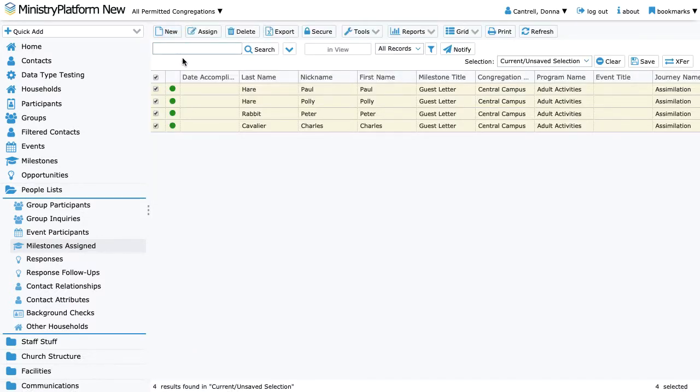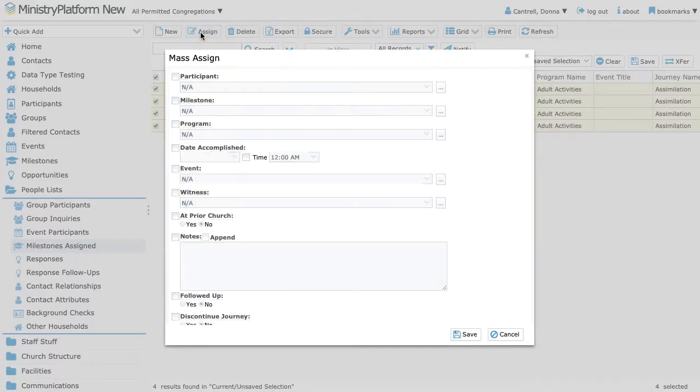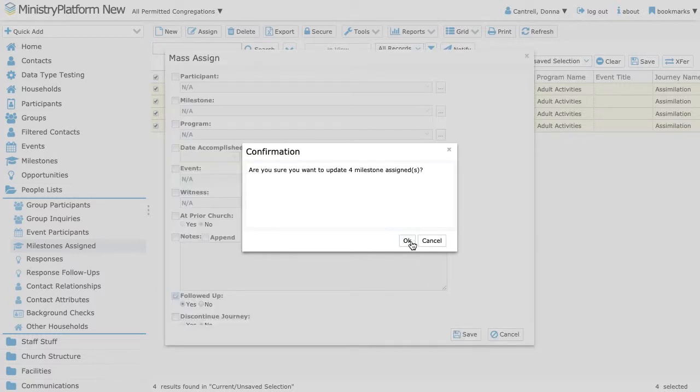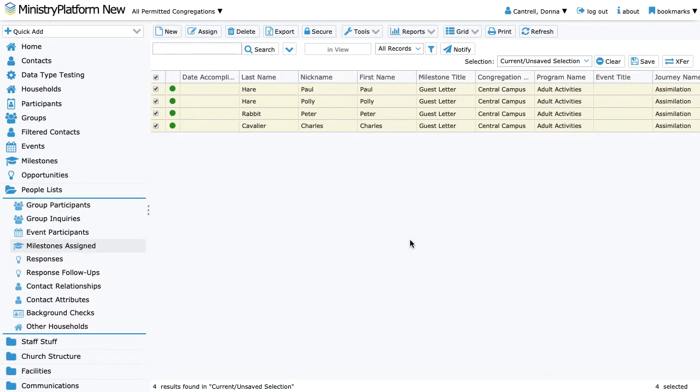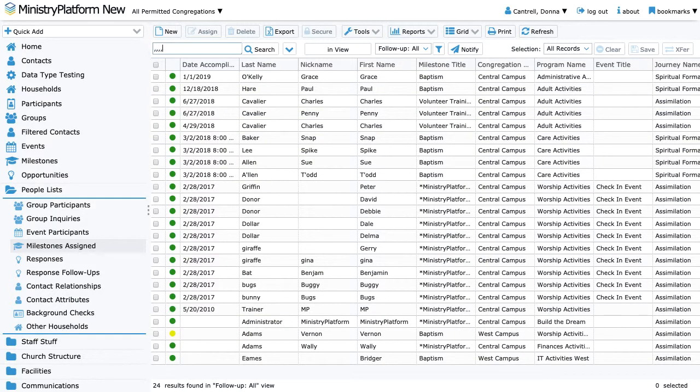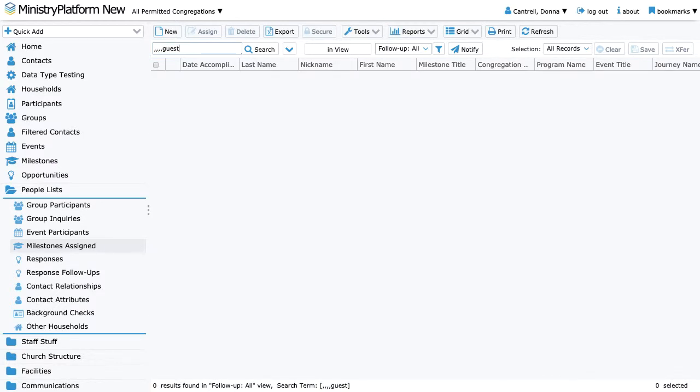If we had a lot of records to mark as followed up, we could do this more efficiently by using the Assign feature. We have all the records selected, so now we'll begin by clicking on the Assign button. We'll click in the checkbox next to Followed Up, and then click on Yes, and then click Save. And then we'll confirm by clicking OK. And now we'll clear our selection, and we'll go back in our search box and search for Guest Letter. We see that no records are returned, since we've indicated that all of these people have been followed up with.